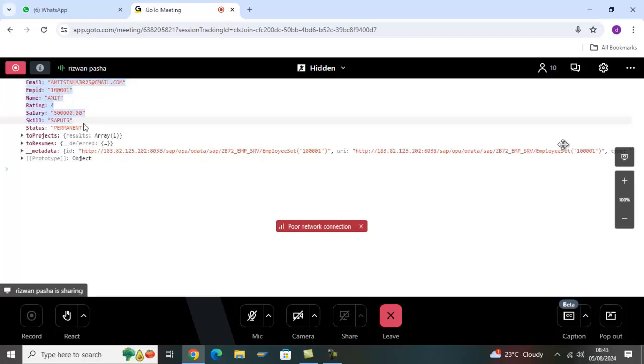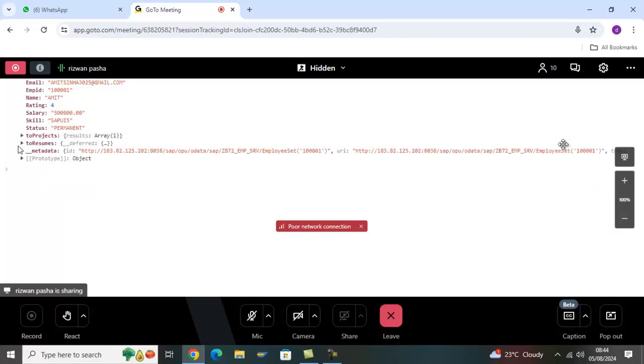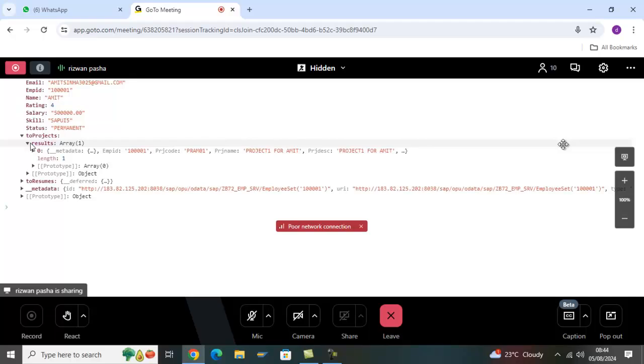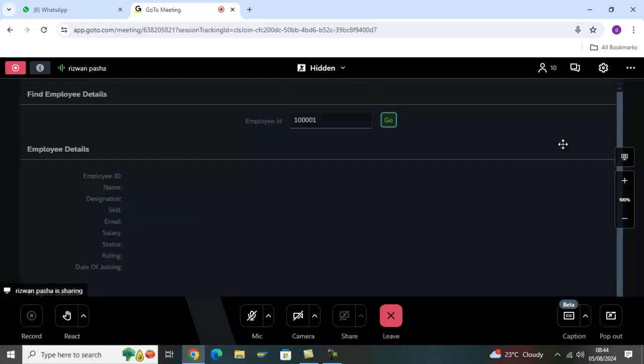So you are getting all employee data as well as something called 2 projects, which is an array. So what is 2 projects? 2 projects is an object, and inside the object there is an array, results. Results is the name of the array. Inside the results, in the 0th record, this particular data is available. Now this entire thing is present in the JSON model. So you need to change your bindings to the JSON model.